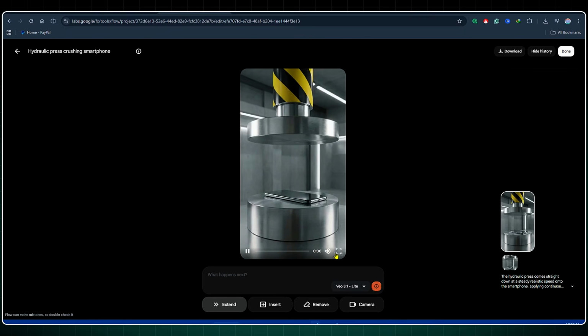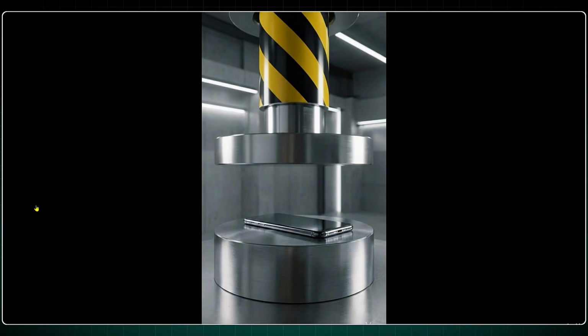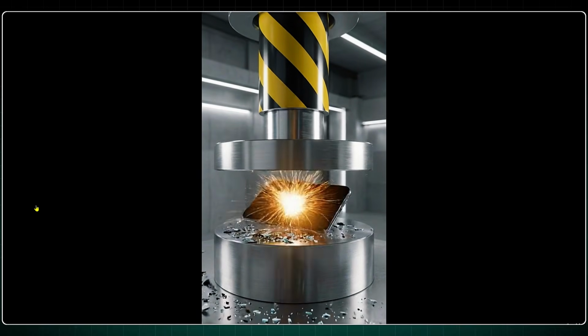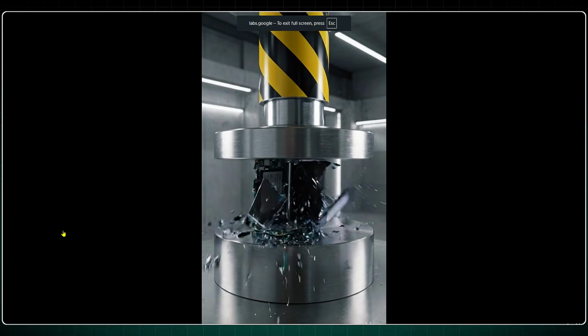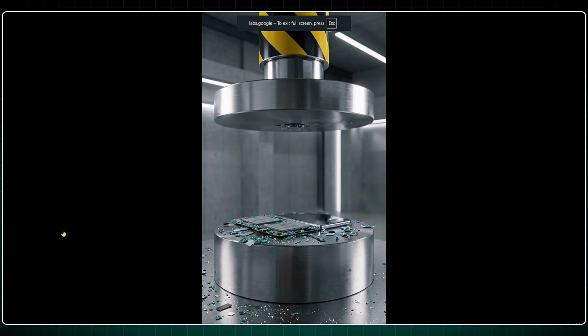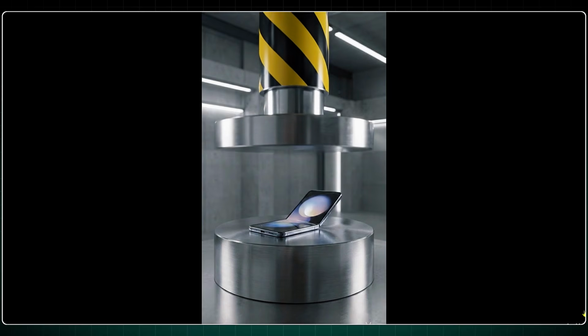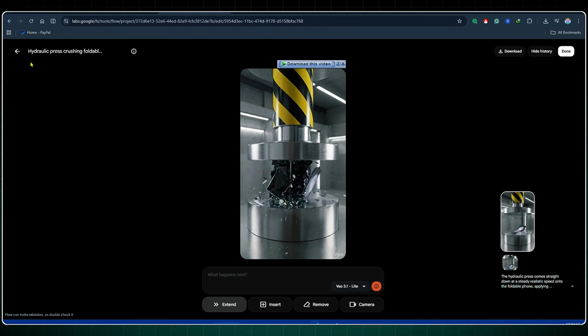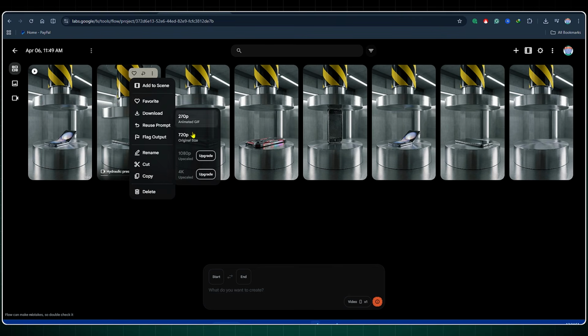Now take a look. This one is VEO 3.1 fast. And this one is VEO 3.1 light. Both give really nice results, just slightly different from the trending style. So now let's try Kling and compare.